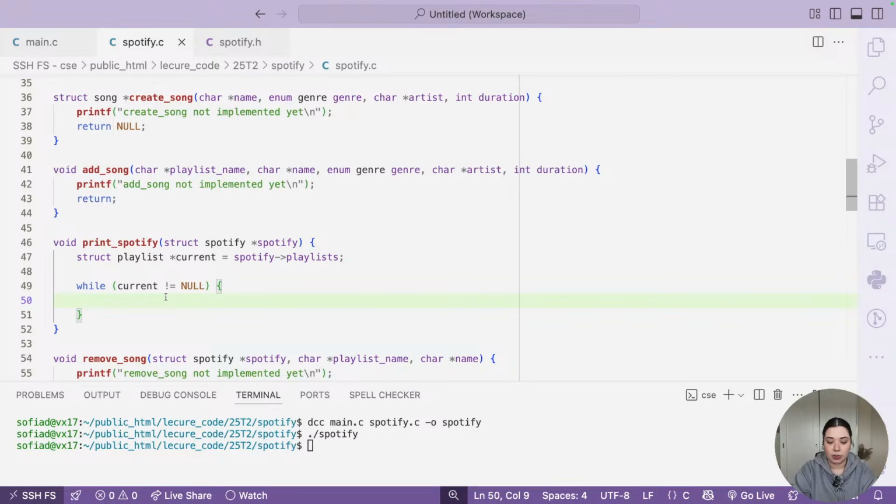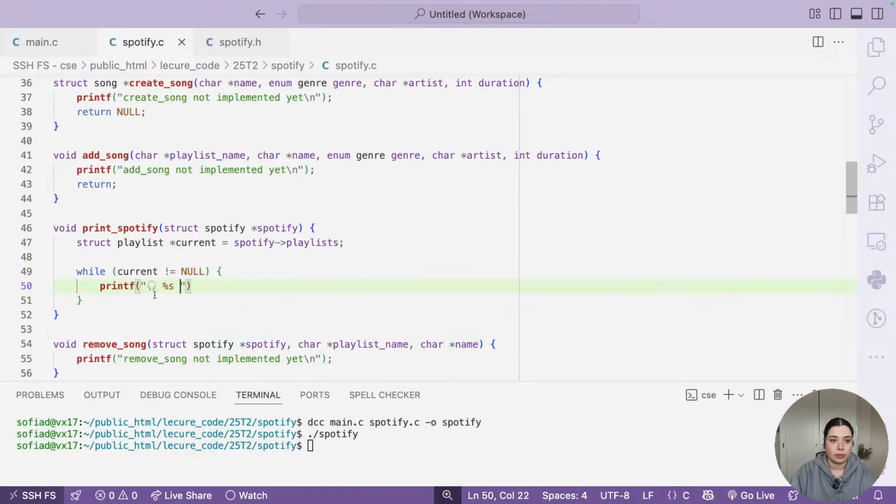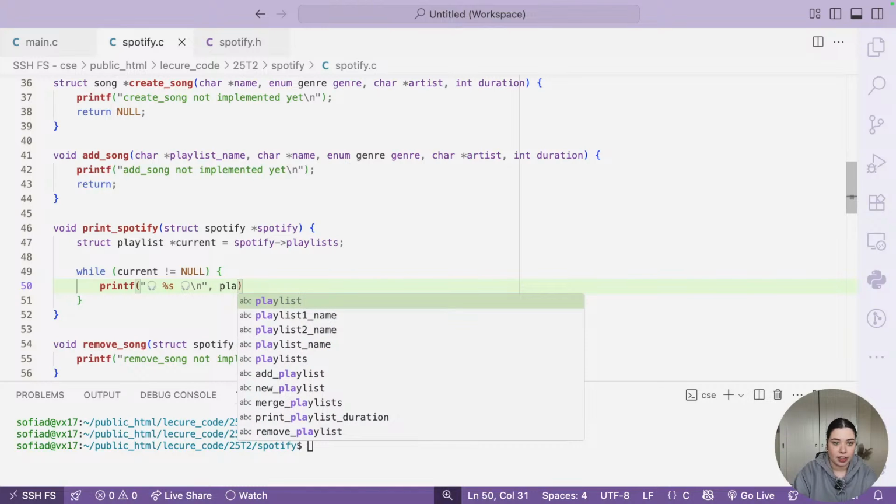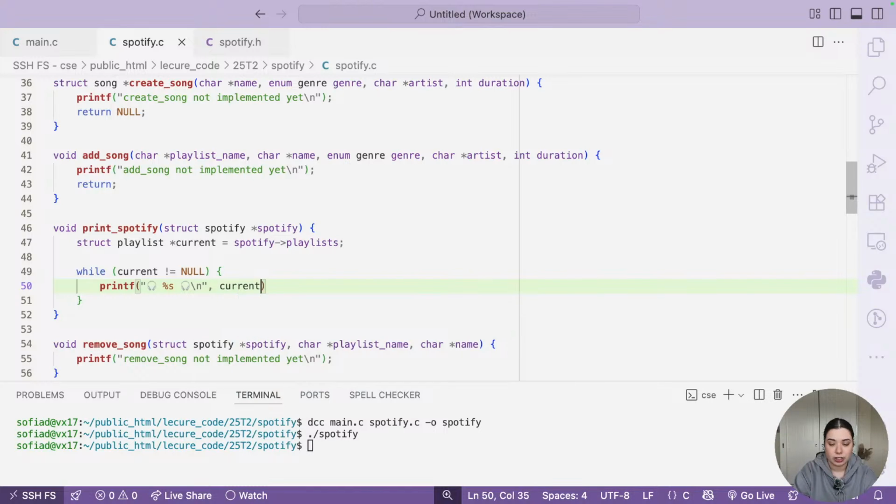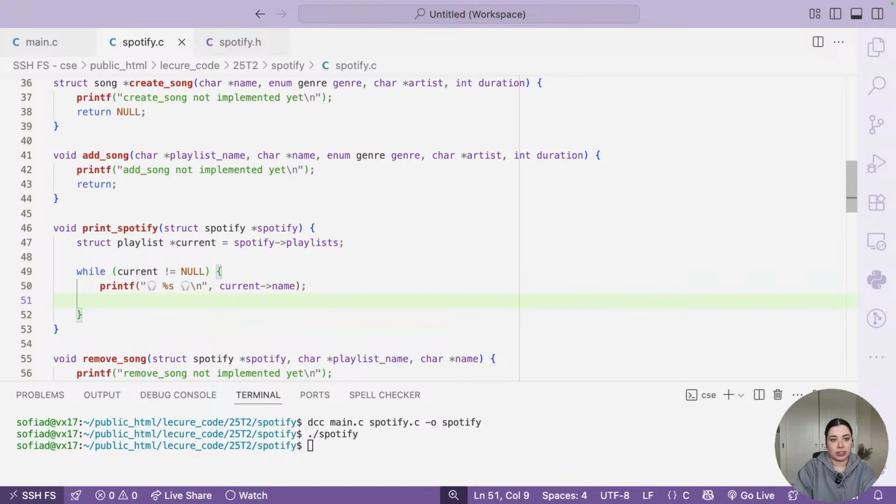And while current does not equal null, let's printf the playlist name. Let me grab an emoji. And let's go %s, just make it cute. It's actually called current, and we're going to give it current's name, and we'll just worry about that for now. We won't worry about printing the songs or anything else. We'll just keep it real simple. And to traverse our list, obviously we go current equals current next. You can use %s to print strings, just don't scan them.